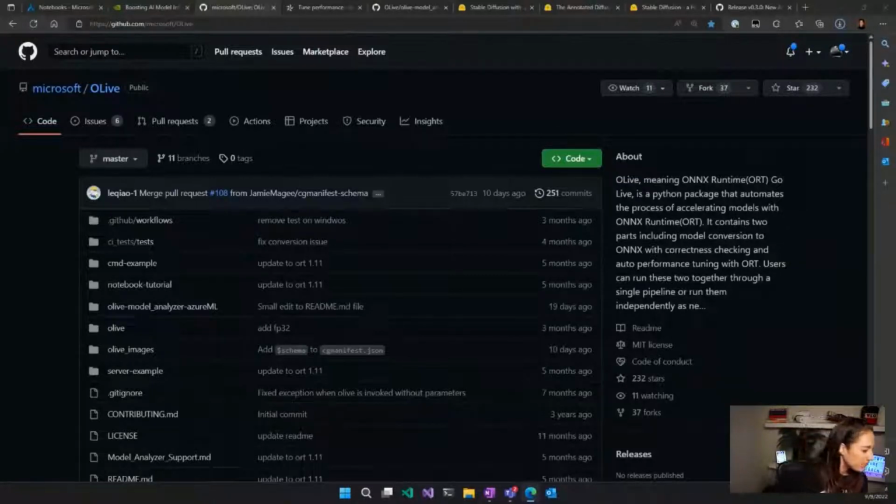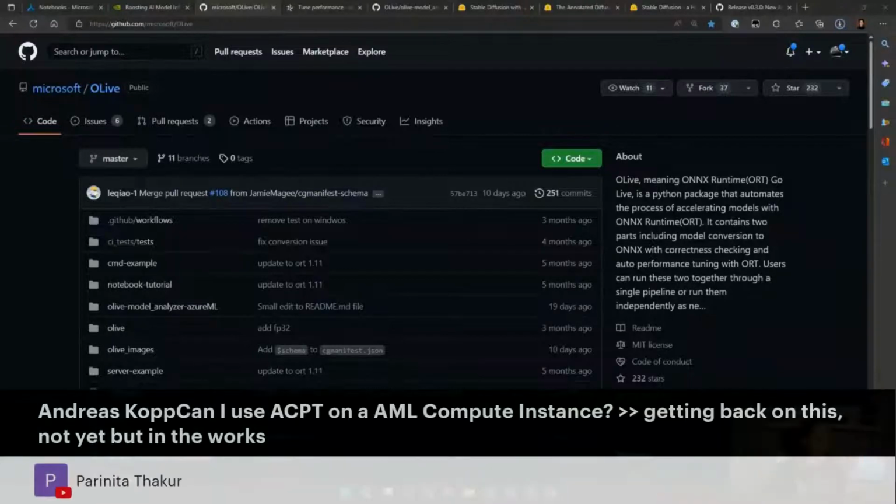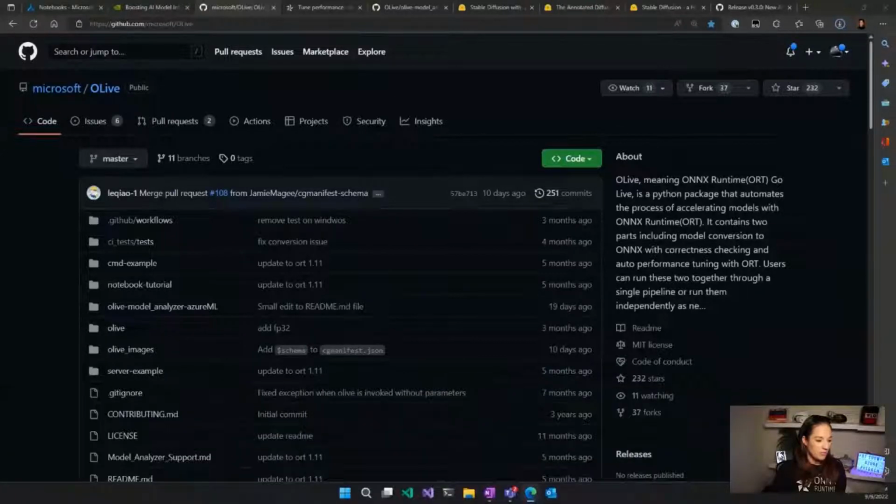Also, we got an answer on the compute instances question. Currently you would not be able to use it with a compute instance. It's just compute clusters for kicking off training jobs, but it's something that's being worked on. So really great question. And I see Parinita actually added that in the chat as well. So not yet, but it's being worked on. And it's great to see that there's an interest in that as well, that helps us understand what people want and need to use. So thanks so much.